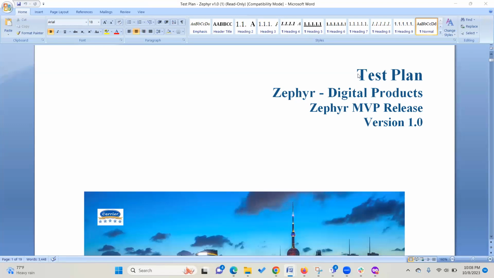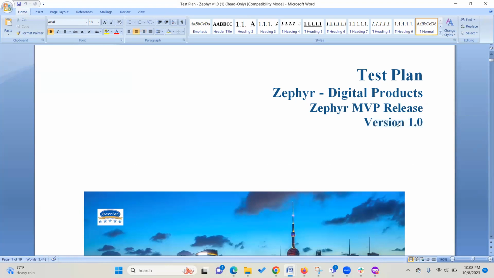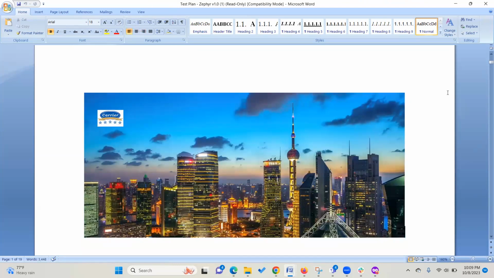Then the release version and the document version. Every document will have a release version and a document version. The release is tied to the application, and the version is tied to the document. I explained last week about versioning a document. This is a very initial version of the document, so it's 1.0. If anyone makes changes to this document, they need to change the versioning accordingly.